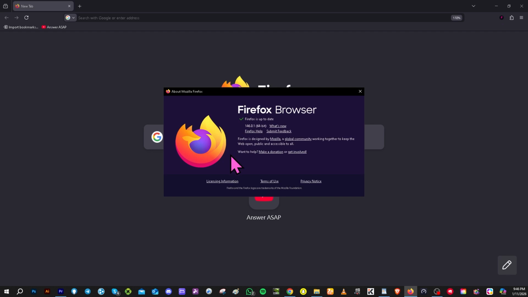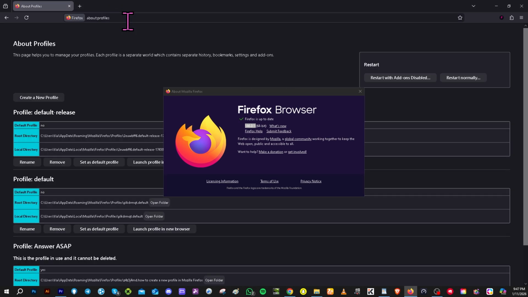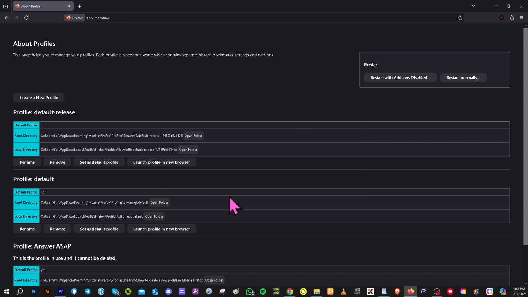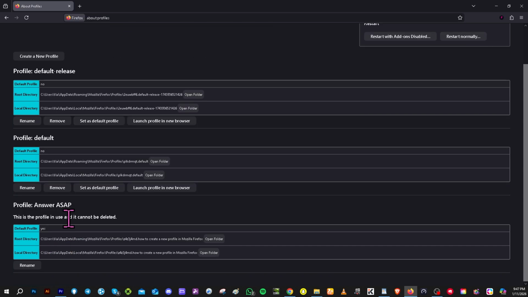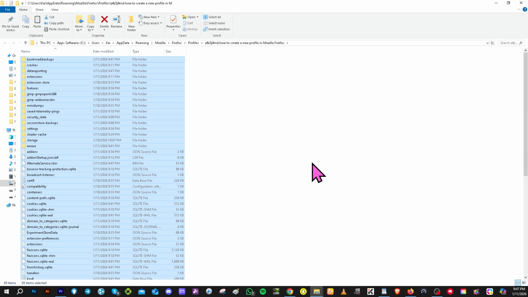Now, I want you to take note of your current version number because this helps you confirm what version you are downgrading from. Okay? And then on the address bar, I want you to type about:profiles. Now, go to the default profile, which is going to be this one. Now, I want you to click the open folder and then copy the entire folder to a safe location because this step prevents data loss like bookmarks, passwords, and extensions.